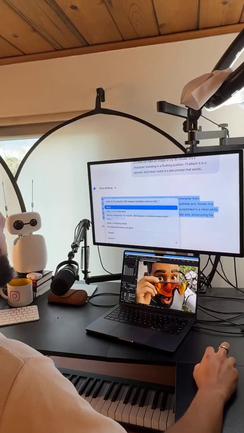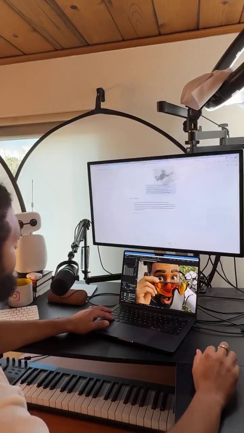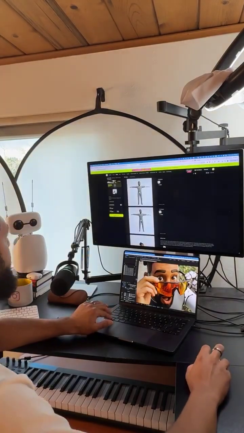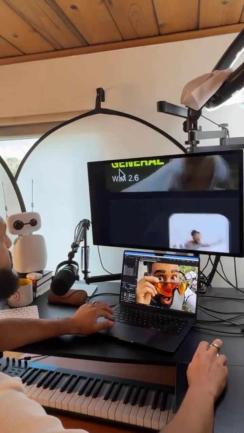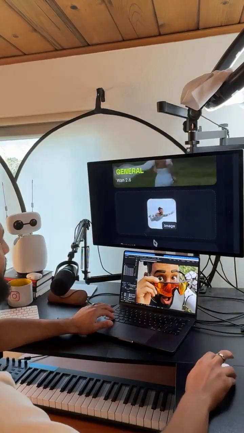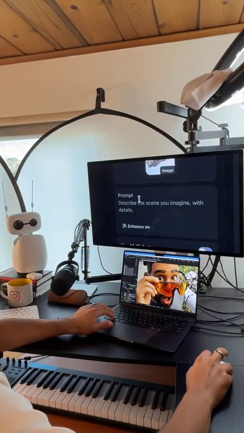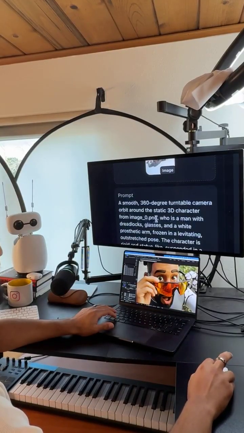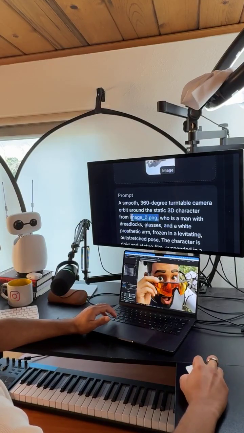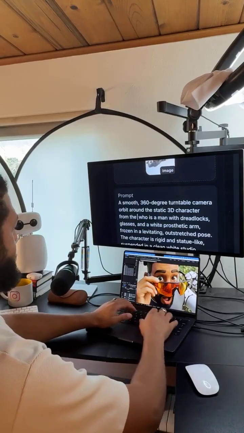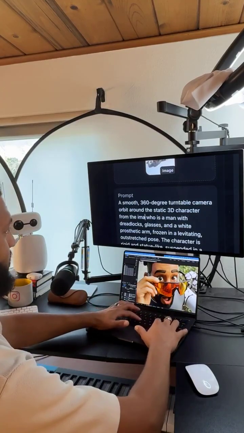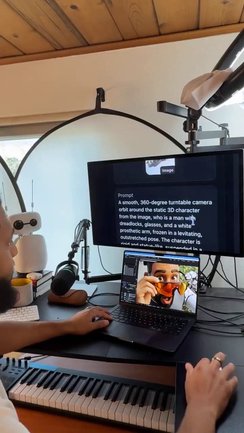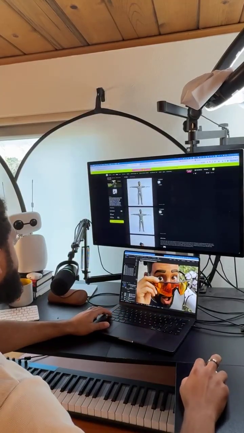That's great. Only thing I'm going to change is the image reference. So let's go back into our model. We're in Wan 2.6. We have that reference image, and we're going to put in that prompt. Bam. I'm just going to take out the mention of the image model. I'm just going to say from the image. Great. And then let's just run that.